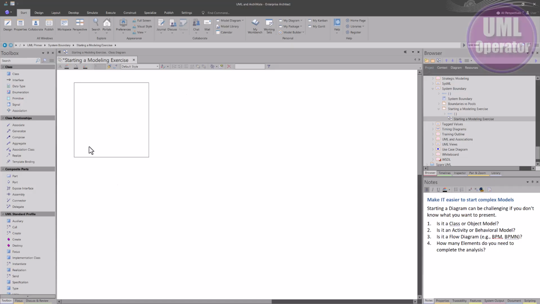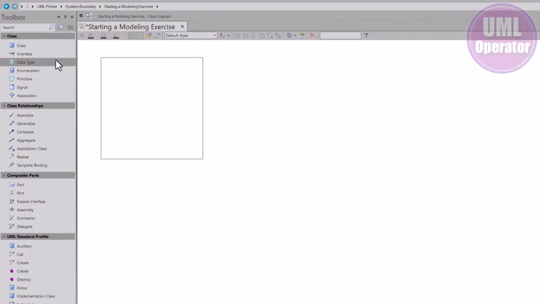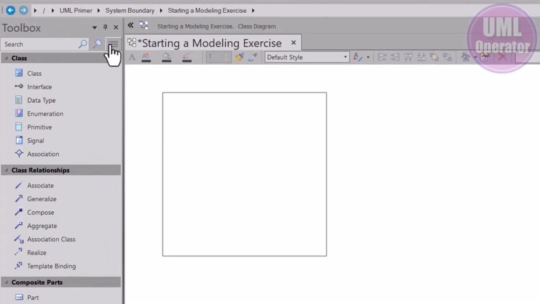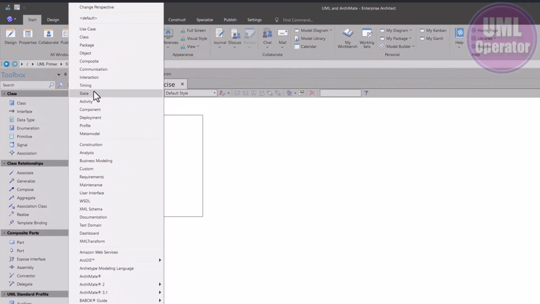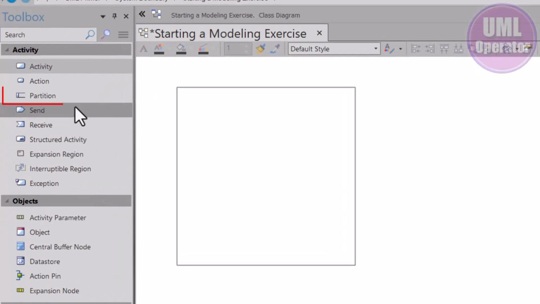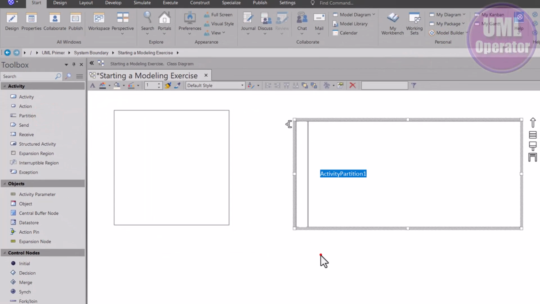All right, there's a couple of ways to get to the partitions we want to use. Number one is you can change the toolbox. Come up to this hamburger menu, come down here, choose activity, and there we go. We have partition.